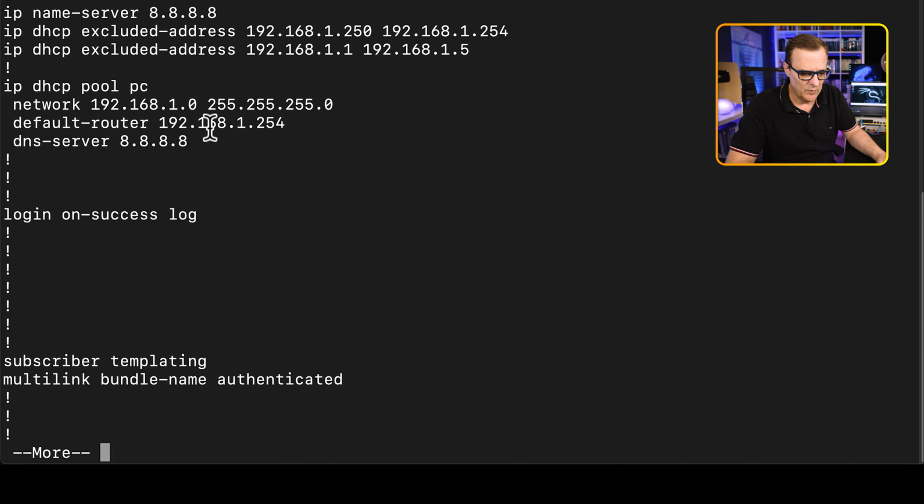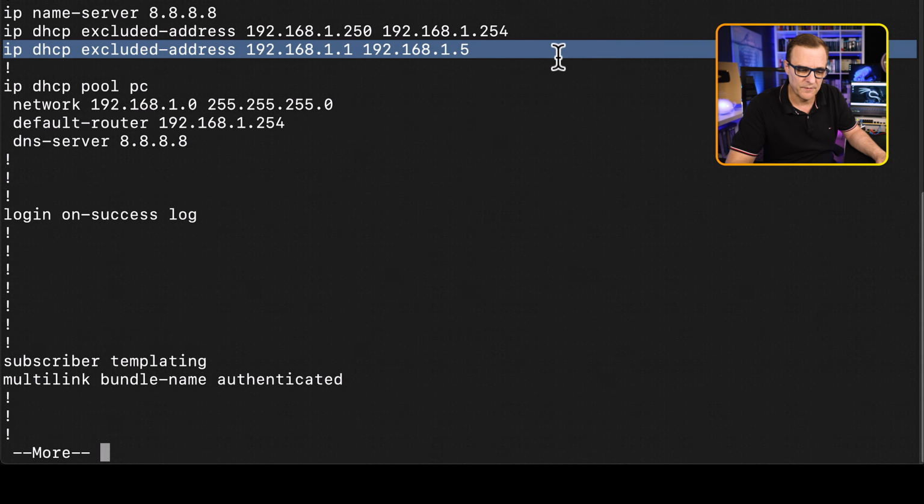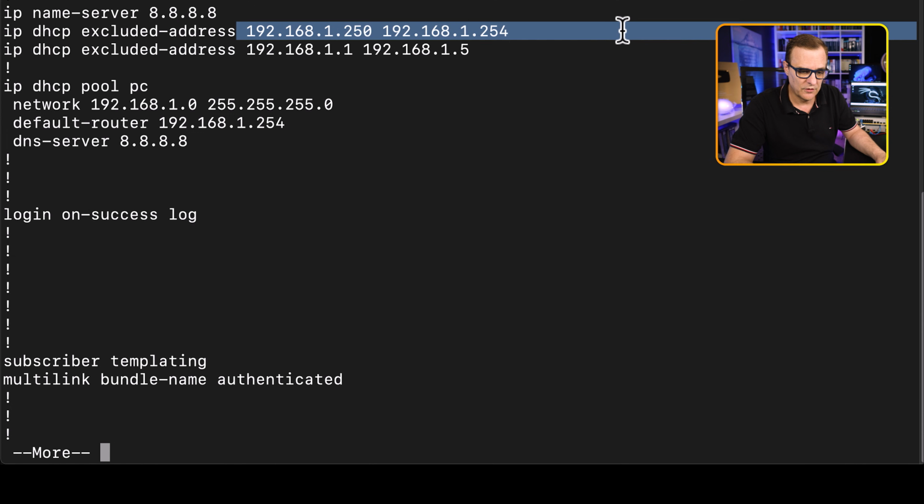Show run again. DNS server is Google, but notice we've got some excluded addresses, 192.168.1.1 to .5. The reason .6 isn't the next available IP address is that was previously allocated to a device, and then I cleared the DHCP bindings. I've also excluded these addresses, 250 to 254.